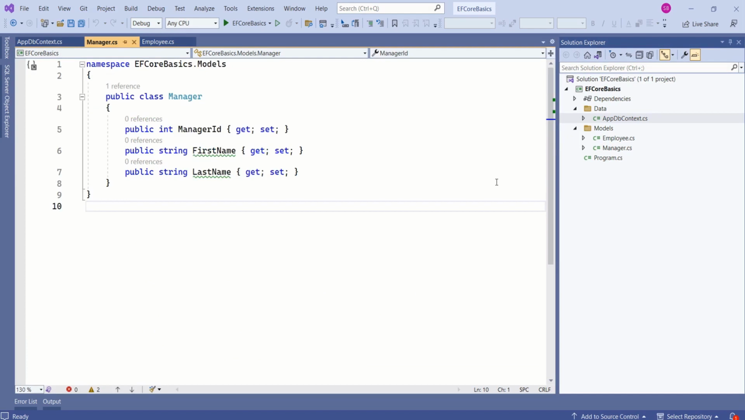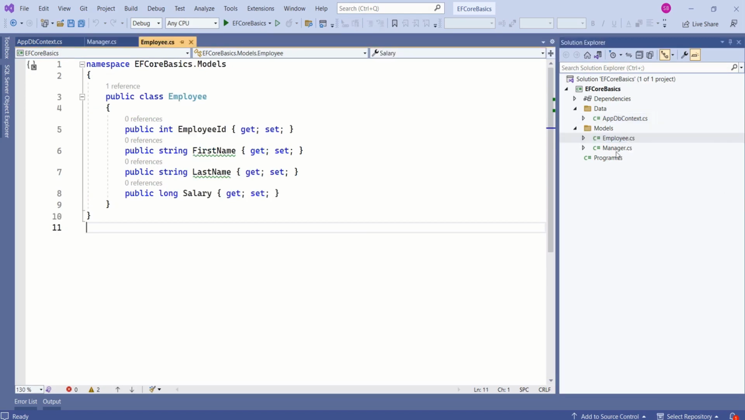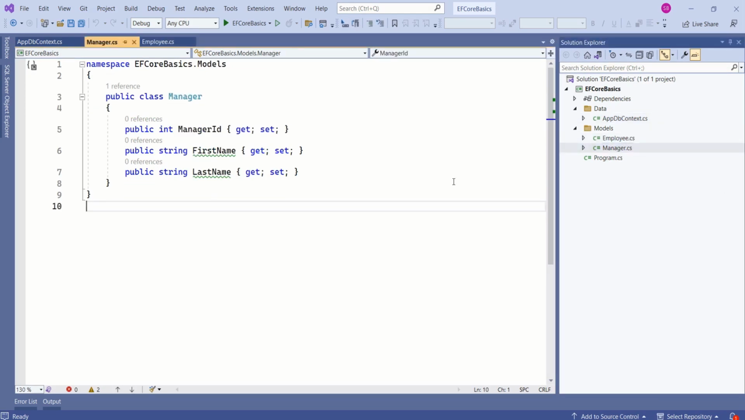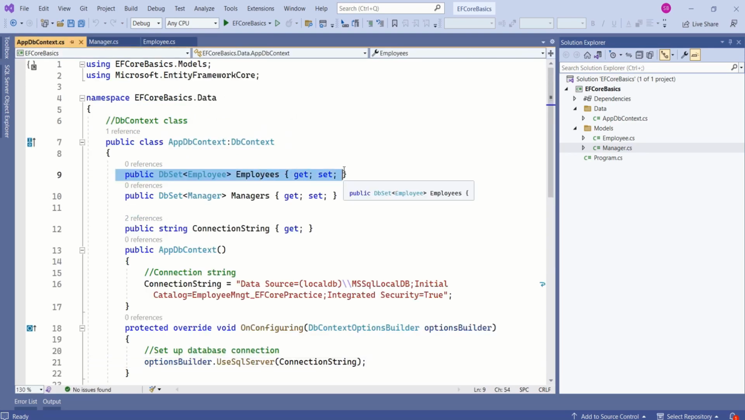So, in the context of Entity Framework Core, this employee class and manager class are called entities. Entity Framework Core will create a table for manager and it will create columns for each of these properties because we have included this manager class in the DbSet property.